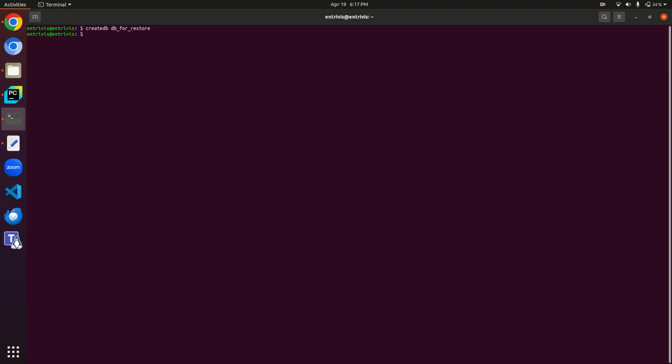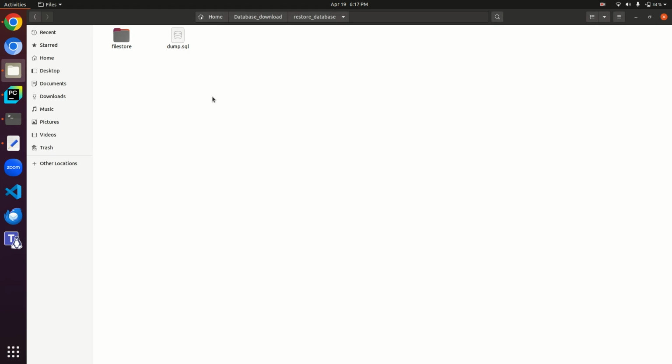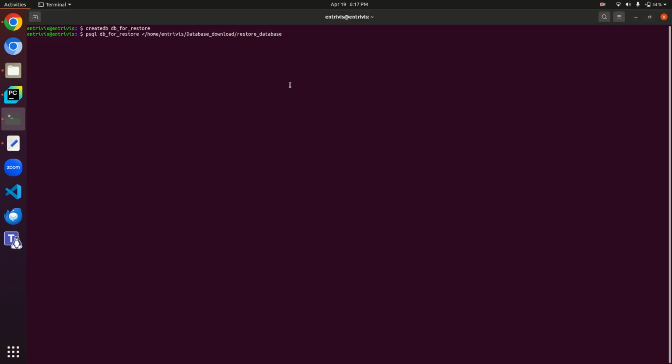After that we just need to add psql and the database name. So I am copying the database name and pasting it over here, and after that we just need to press space and add a less than sign. Now go to the files where we got the extracted database, press Ctrl L and copy the path where our restorable database is. We copy this, go to the terminal and paste it over here.